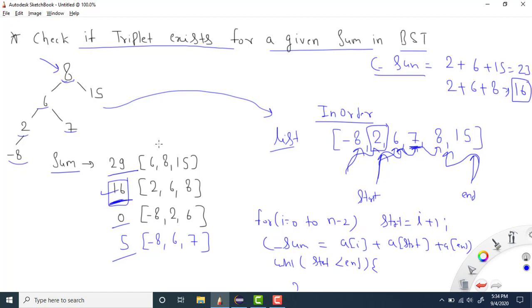Our first aim is to convert this into sorted order. How do we convert that? Just traverse this BST in an in-order manner, and whenever you are doing in-order, fill the values in a list. Once you fill up the values in the list, you get the sorted values. Now you fix a particular value, and you keep on doing this with the two variables, start and end. If your current sum is equal to the given sum, then you return true.